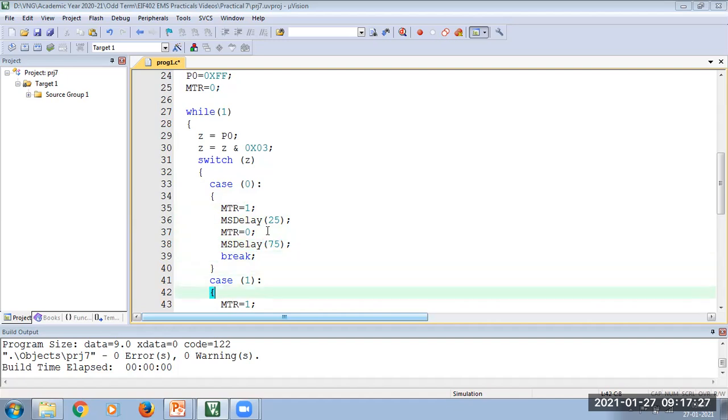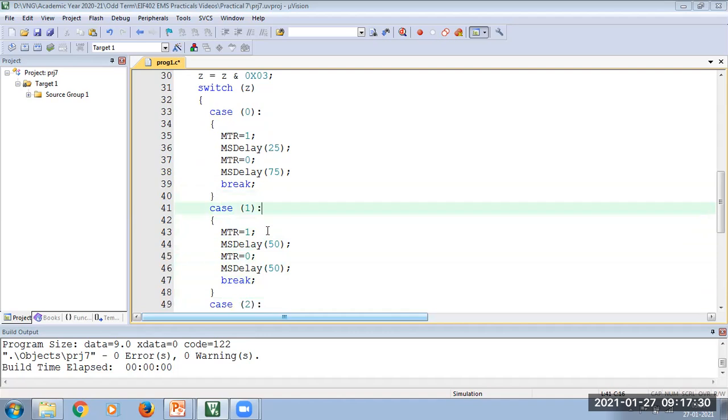Now if the value in Z is 1, then what should happen? A PWM waveform of 50% duty cycle should be generated.